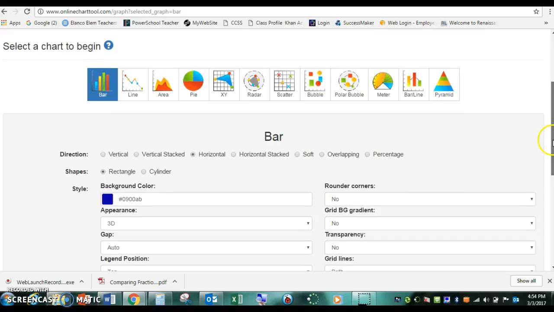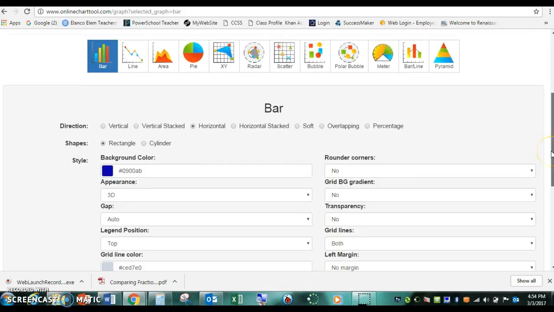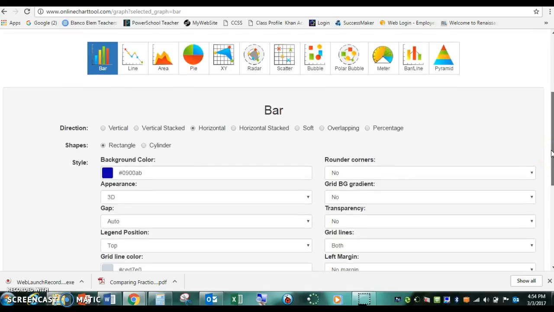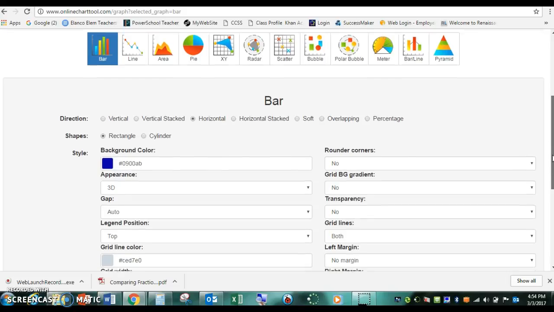So let's say that someday you're doing a scouting trip or a party, and you wanted to know what people wanted for snacks. So you could display information like that in a bar graph.